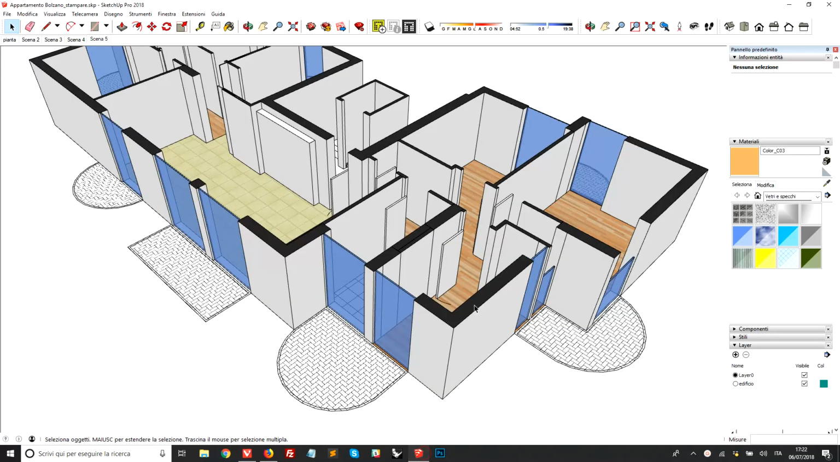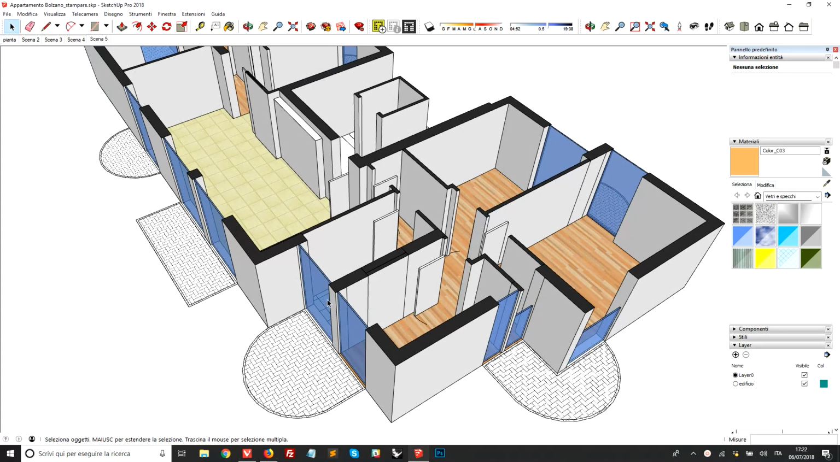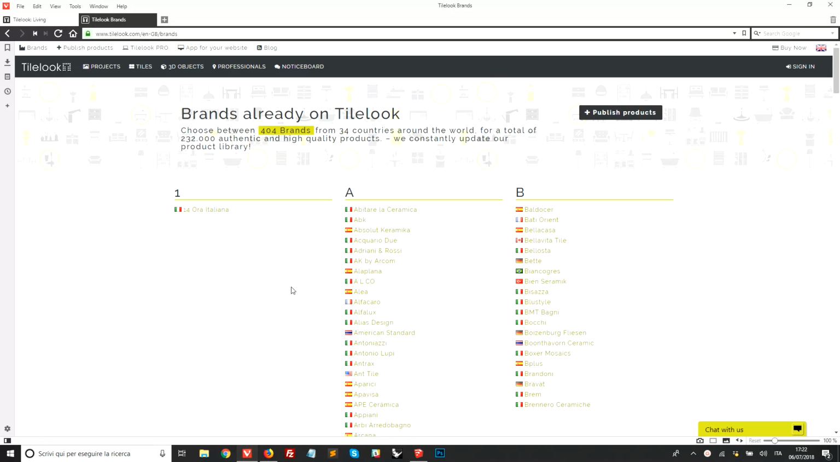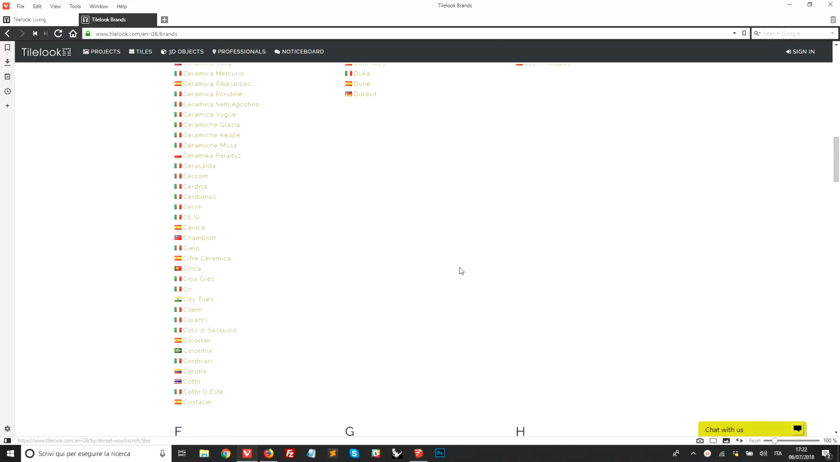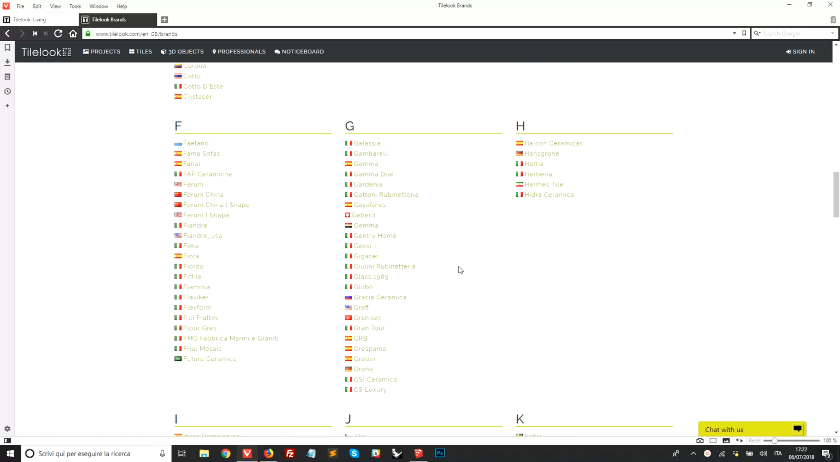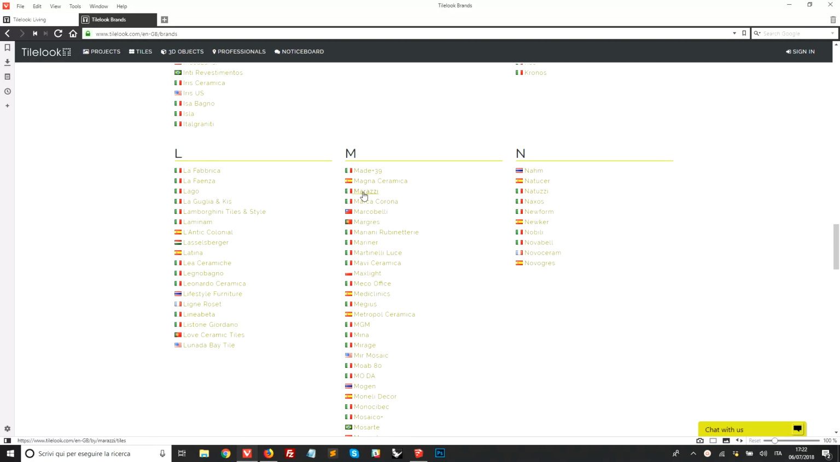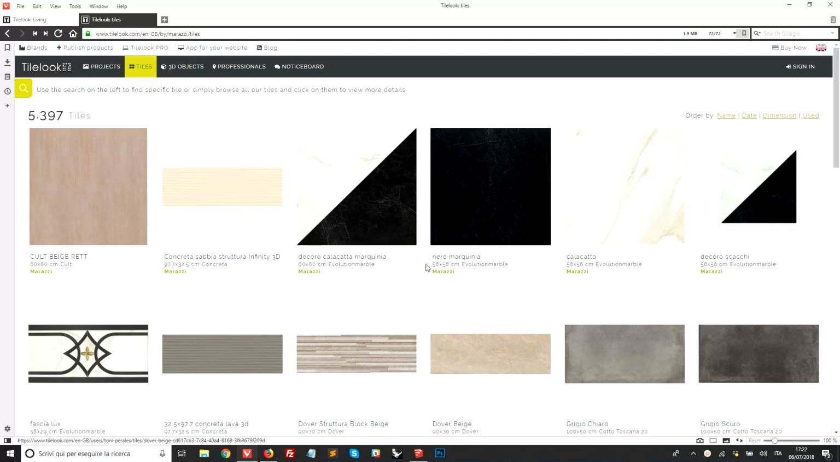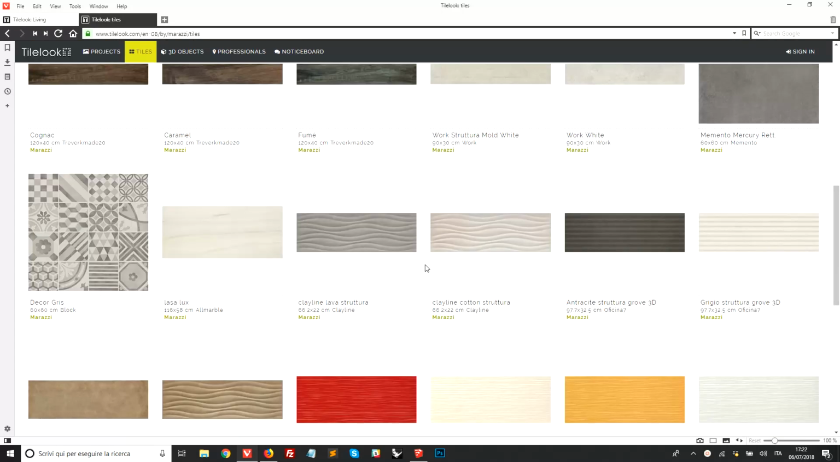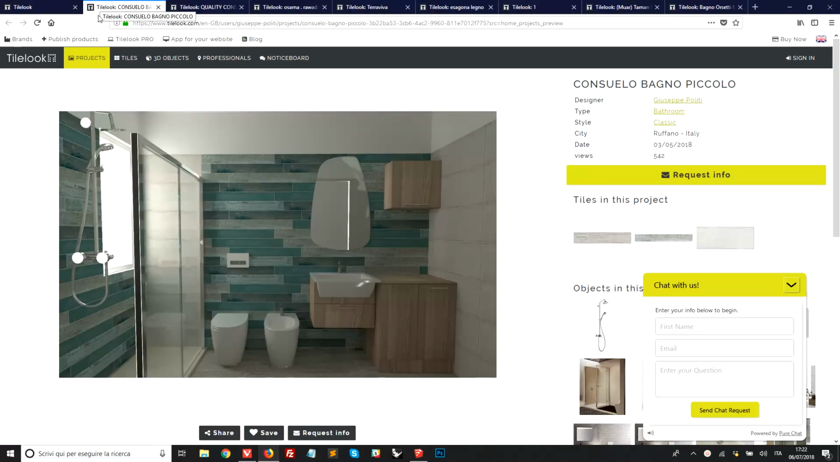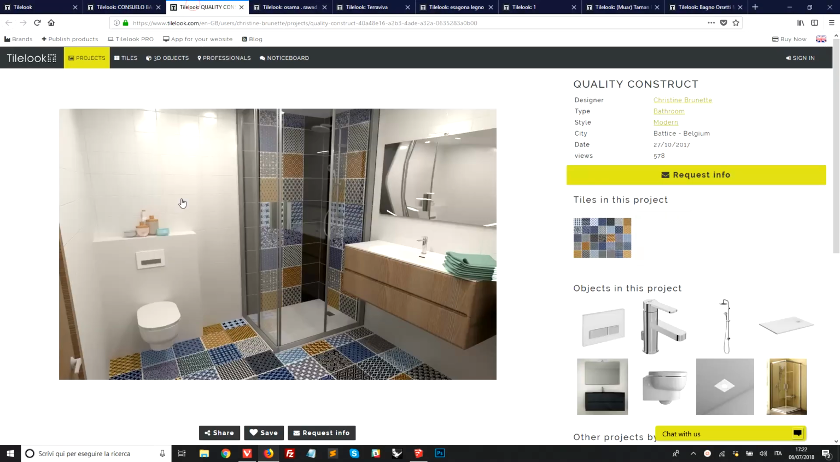First of all, you can import your rooms directly from SketchUp file into Tilelook. You can access the full library that contains 400 top international brands and up to 200,000 tiles, real products from the market. So you can browse any brand from the library and view top quality textures that you can use in any of your designs. You can use these tiles to create any kind of layout and room, as you can see here.